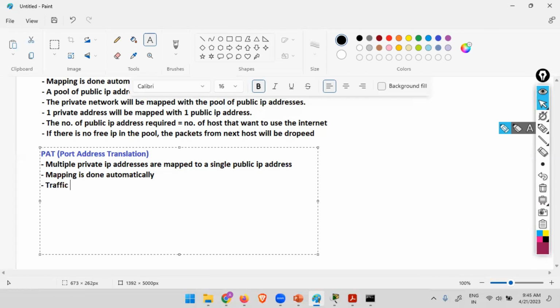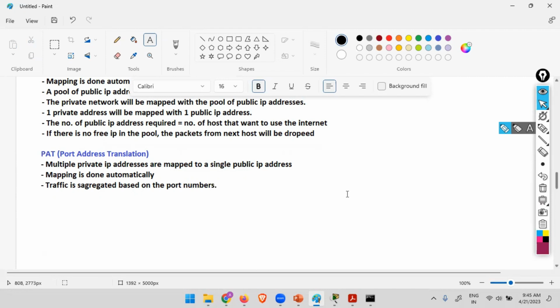And the traffic is segregated based on the port numbers. This is the introduction to NAT and PAT: static NAT, dynamic NAT and PAT. Okay.